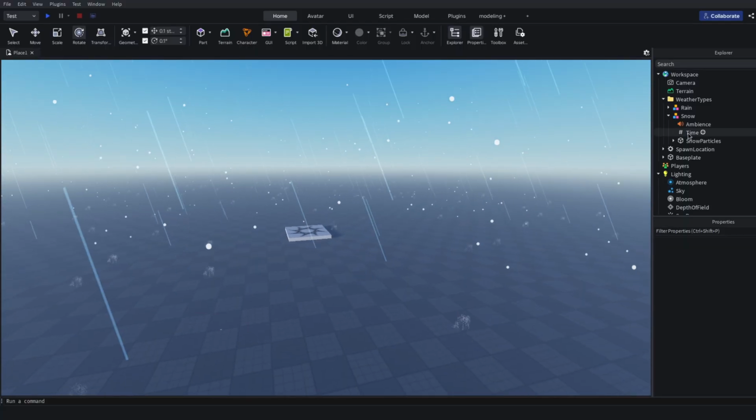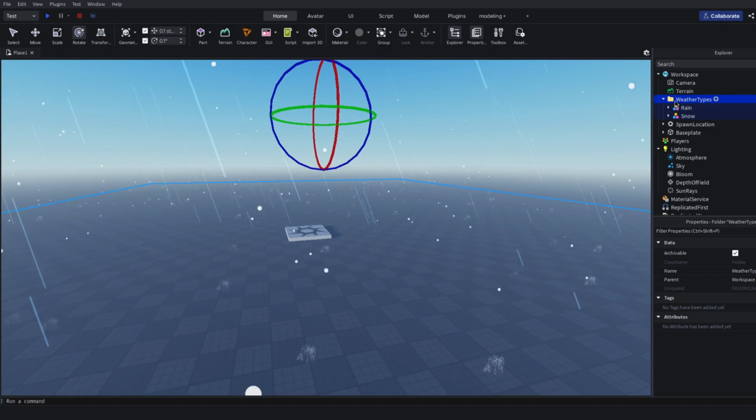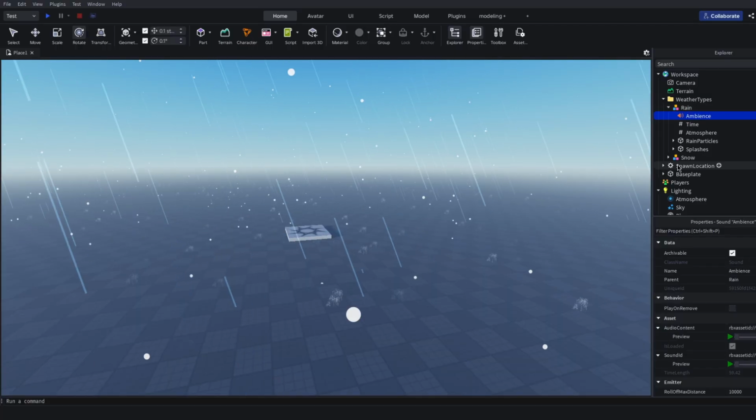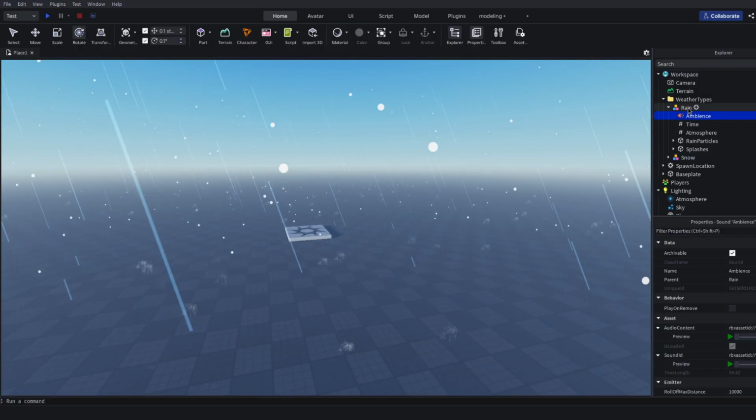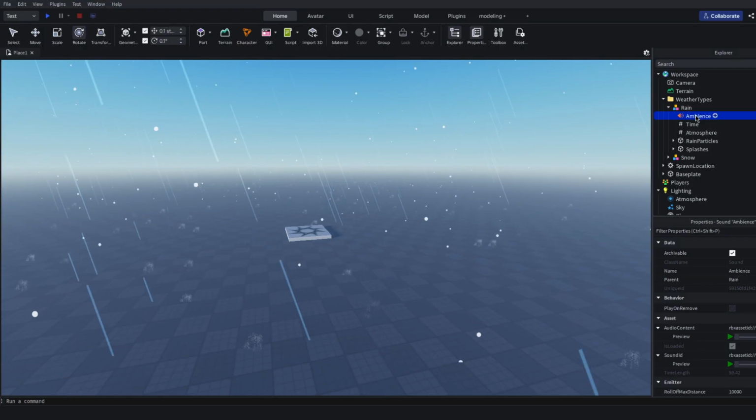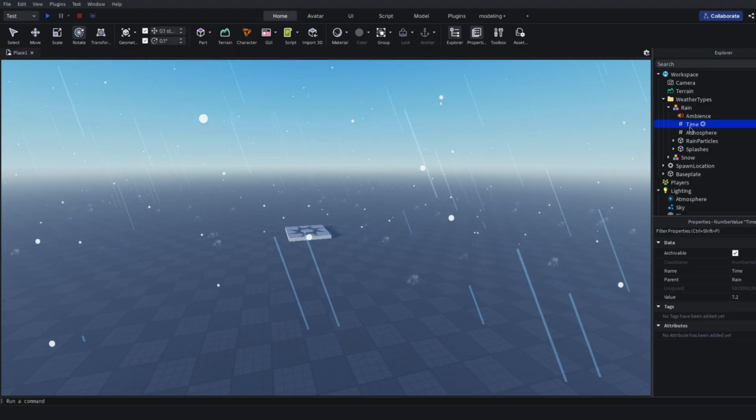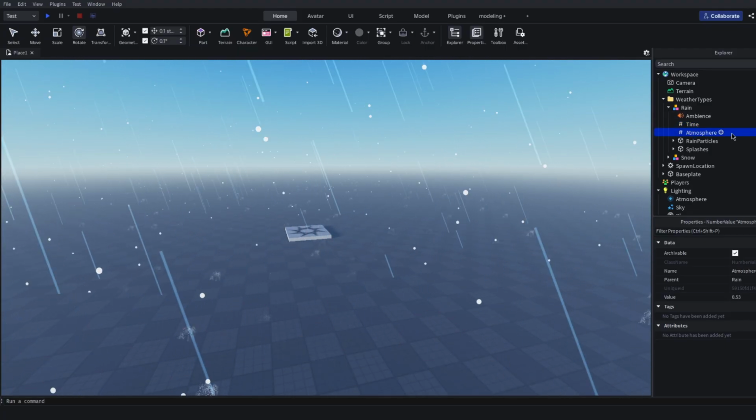All you've got to do first is create a folder in the workspace and name it weather types. Then you're going to insert two models called rain and snow. Inside each model, you're going to import a sound that you want to be played when that weather is being used, and you're going to have to name it ambience. Then you're going to create two number values. I'll explain these later. You can name them time and atmosphere.